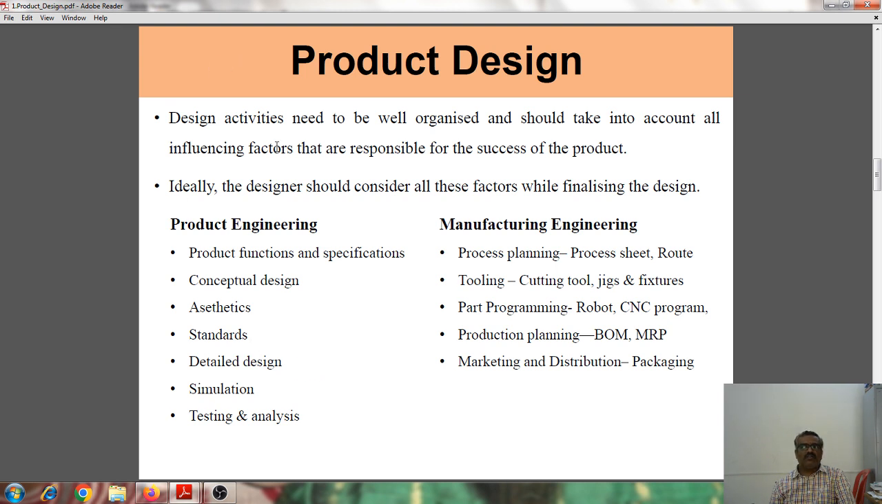So design activities need to be well organized. The design activities need to be organized well and should take into account all influencing factors that are responsible for the success of the product. So to produce one good quality product, we need to take precautionary measures from the idea stage to the production stage.